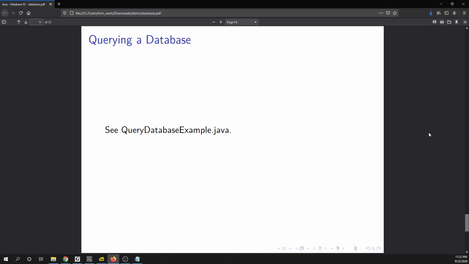All right, in this video, we are going to continue talking about databases, and in this example, we are going to show how to run a simple query on a database file that's already been created. So basically, we are reading data from the database. It's this example, QueryDatabaseExample.java, and let's take a look at it.